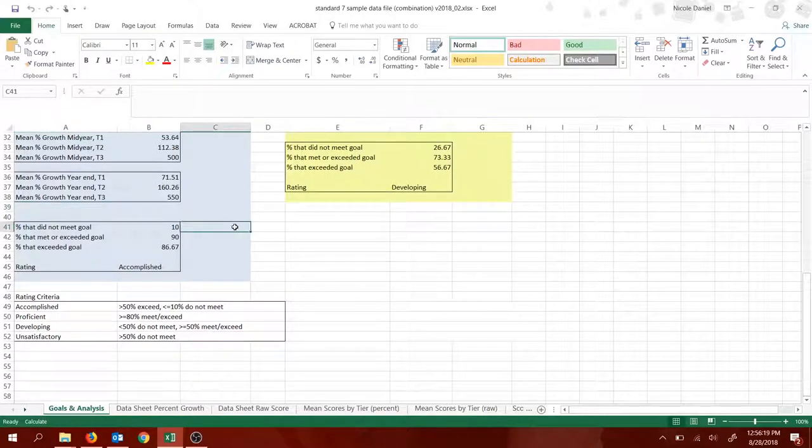This is the rating based on the evaluation criteria that were sent out at the beginning of the school year. A teacher would get an accomplished rating if more than half of her students exceeded the goal, but less than 10% did not meet it. So you have to have a lot of your students do really, really well and not very many not meet the goal. Proficient rating is for 80% or more of your students either meeting their goal or exceeding it.